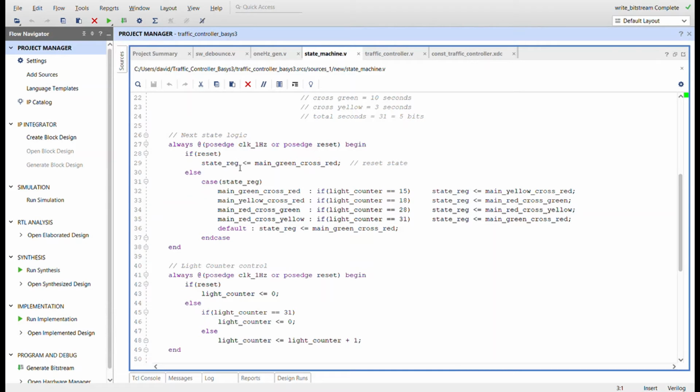So if we're reset, we're going to go back to state 0, which is the default state of Main green and Cross Street red. And otherwise at the positive edge clock, in the case of the state reg, we'll be in this initial state here, and then if light counter, the counter that is controlled down here. As soon as the system comes on, it's just going to continue counting. And so if we're in this state and light counter equals 15, then we'll change to the next state, which is Main yellow, Cross red. And if we're in that state, 3 seconds later, we switch to the next state. This is a yellow light here.